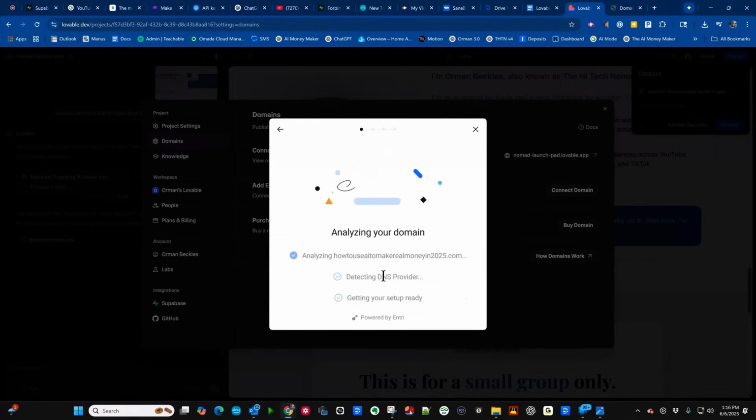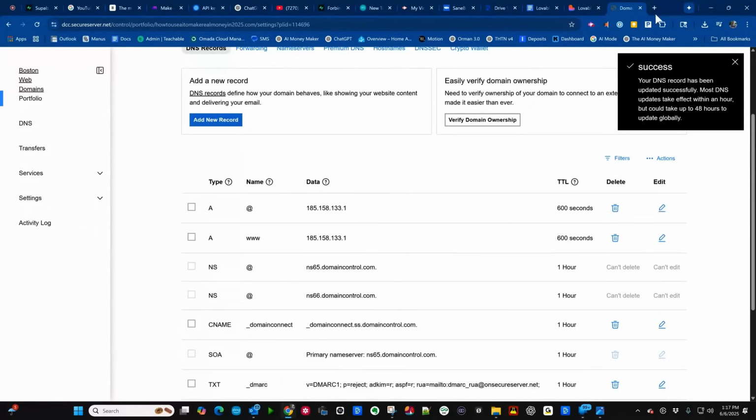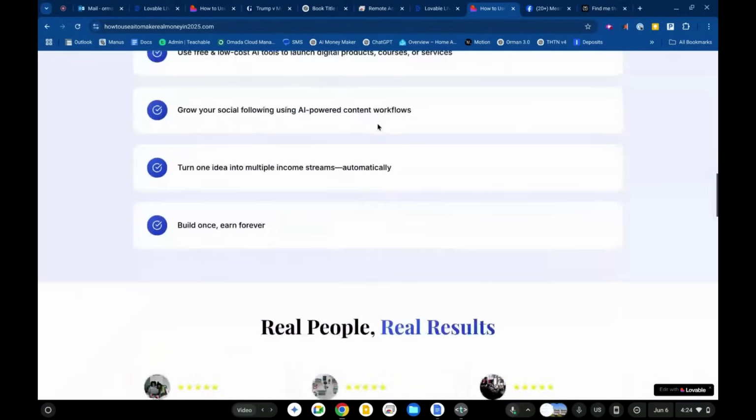We'll hit continue. It's telling me we have to add two records, and we're going to do this record and this record, and that should be it. And here we go. Here is our website.